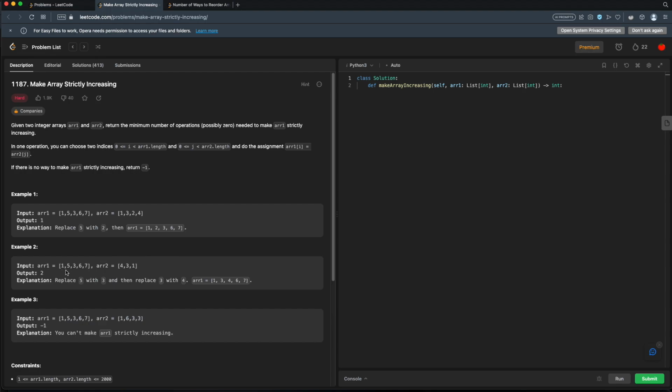Now in example 2, they start out the same, 1, 5, 3, 6, 7, but our array 2 actually has fewer options. So at this point, we can't just swap out 5 for 2 because we don't have that option. And we can't swap out 3 for something greater than 5 because we don't have that option. So we actually have to swap out both. So we have to swap out 5 for something that's greater than 1, so that's either 3 or 4. In this case, it would be 3, because then we have to swap out 3 for something that is greater than 3, which is 4. So we have two operations. And then finally, we have this example where you can't do it and you have to return -1.